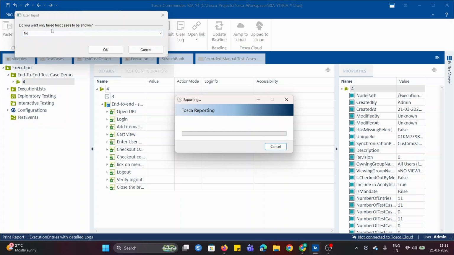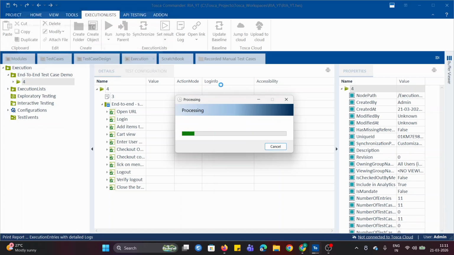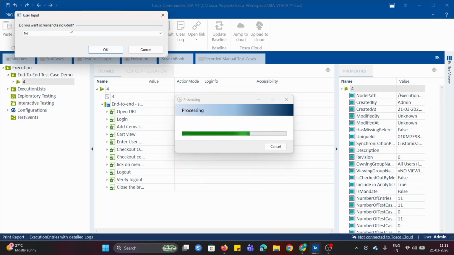Do you want only failed test cases to be shown? No, we want everything, right? So we will just give a no here and OK. So three questions will be asked. Do you want screenshots included? If there are any screenshots, then it will show. If not, then it won't. So you can give in the end or in between. So I'll just give something because we don't have any screenshots, I believe.